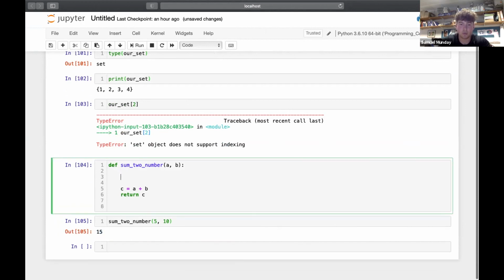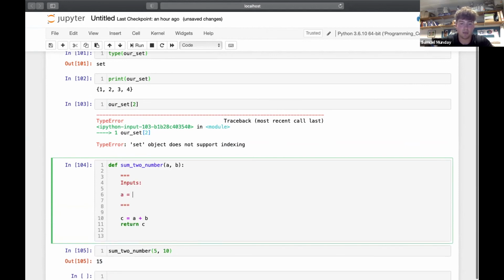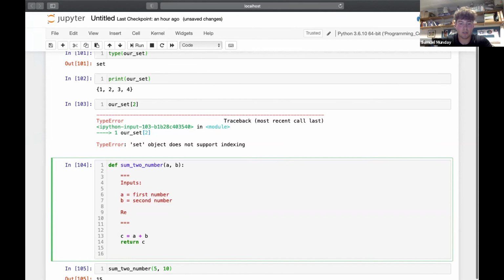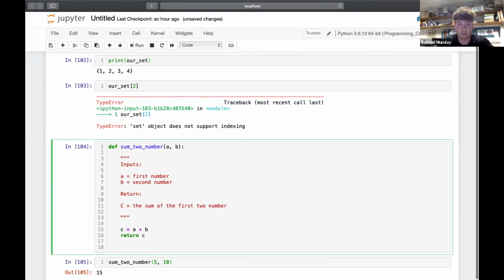Now, in this, we should always write a docstring, as we discussed at the beginning, where we have our inputs. A equals first number, B equals second number, and what we return is C equals the sum of the first two numbers. And here we might want to just put a little comment saying calculation happens here.